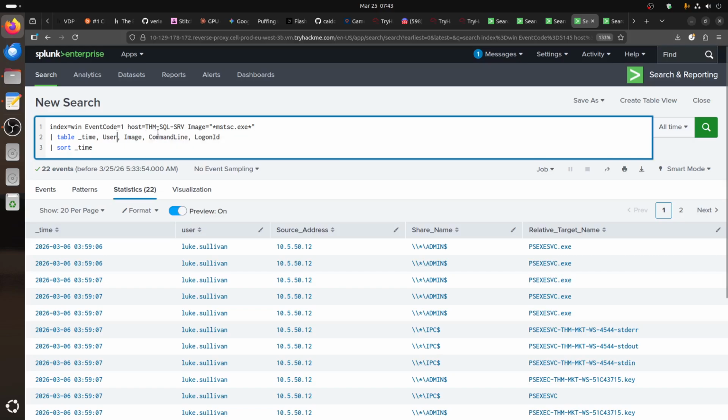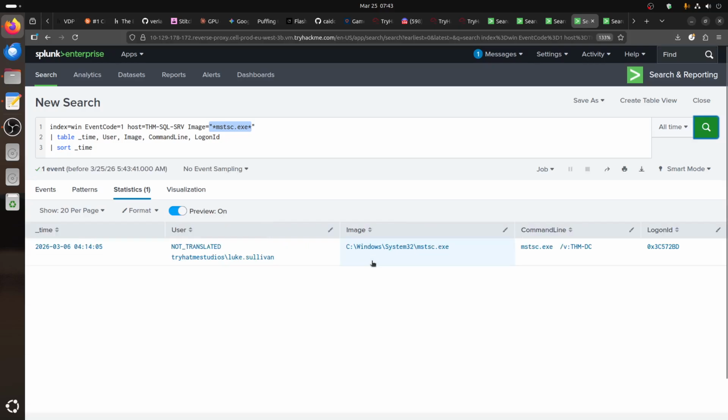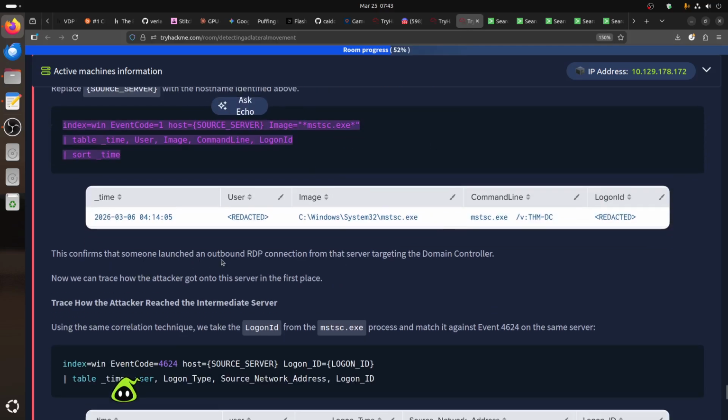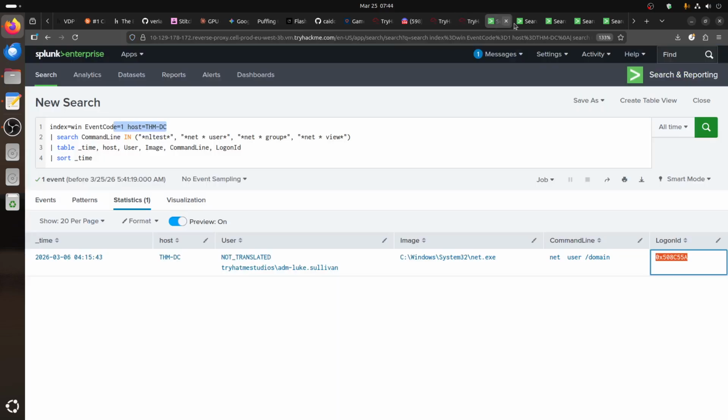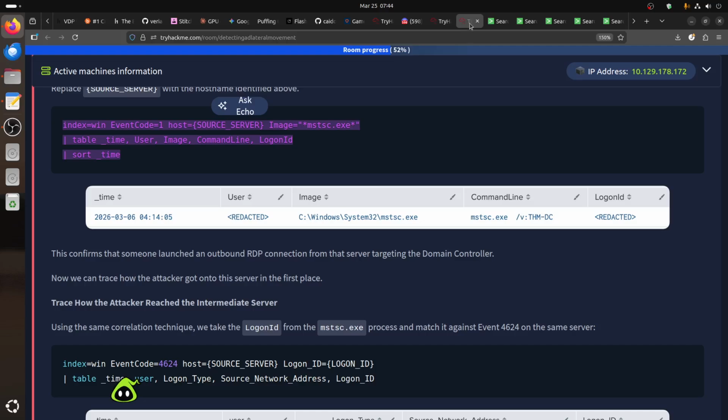And now we've got event 1. We're looking at the host and looking for an RDP process, and we got it. We have the process and a command line on it. This confirms that someone launched an RDP connection from the server targeting the domain controller. So we start there, and then we got the confirmation that in this user machine, TryHackMe Studios launched it from here to the domain controller.